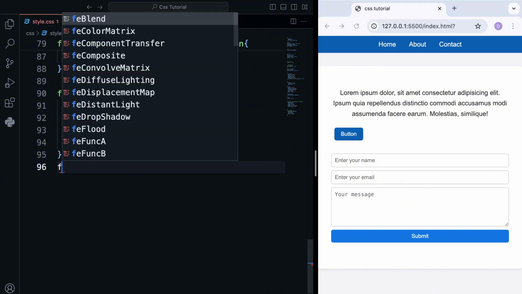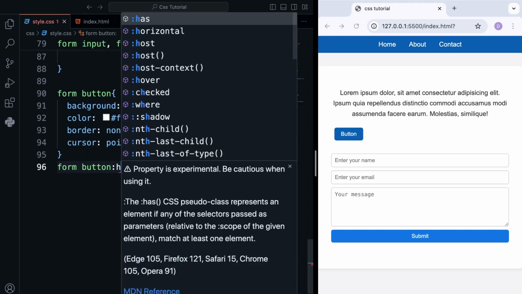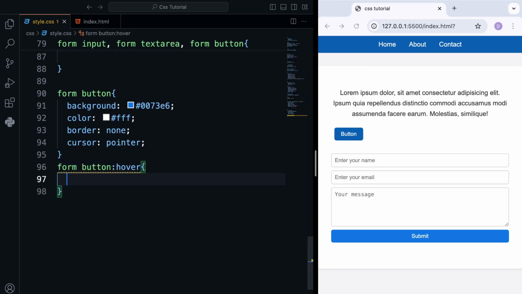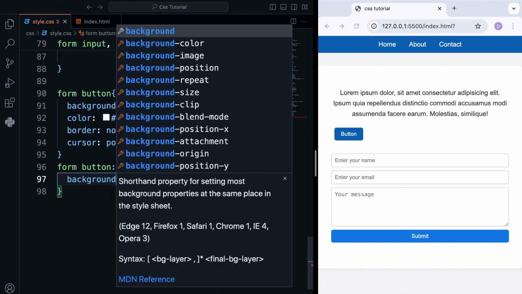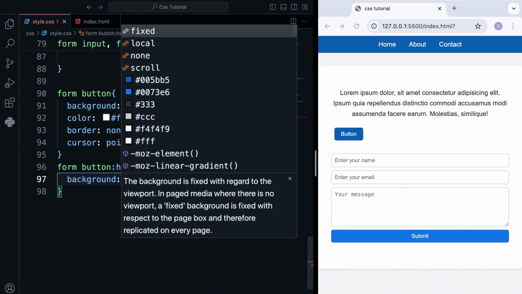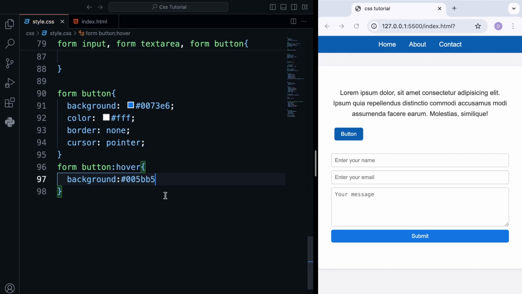So let's call our form button here, and then we want to call a hover effect on it, and what we're going to do is change the background to the same blue as this. This shade of blue in this case. Just as you have it here, you also have it here. As you can see, on hover, we have a hover effect on the button.